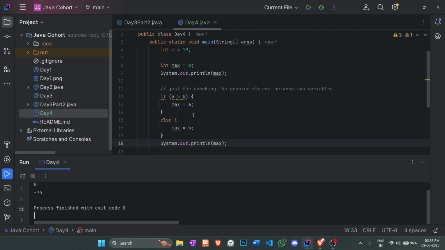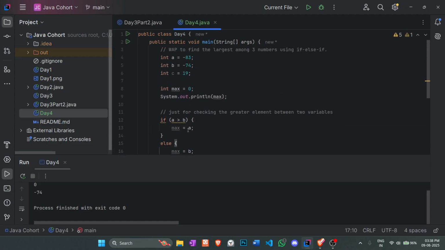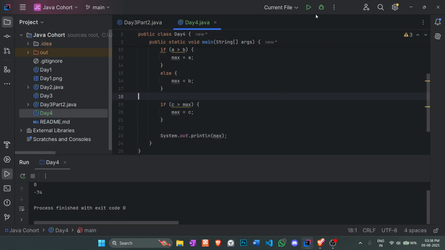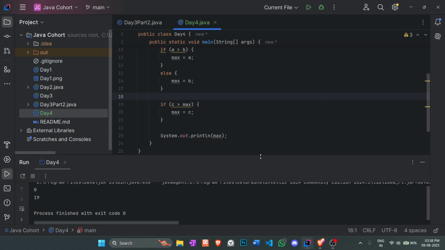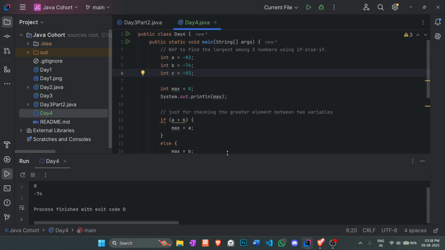Why is it so? But this is right, there is no problem here, right? If you are checking with a and b, that is okay. Now what about this? What should be the answer here? 19, because let's say we initialize to minus 93.